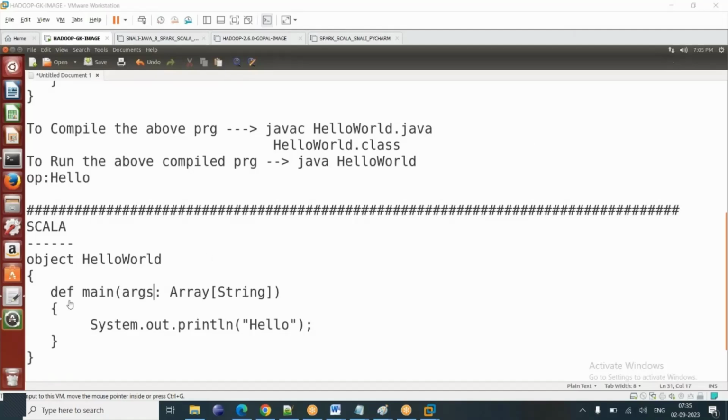Yeah, sorry. So def stands for definition. Main is the method name here. You can write any other method like sum method, divide method, factorial method, area method, whatever it is. You can write any method name. Args colon array of string is constant. The main method will only take an array of string arguments.